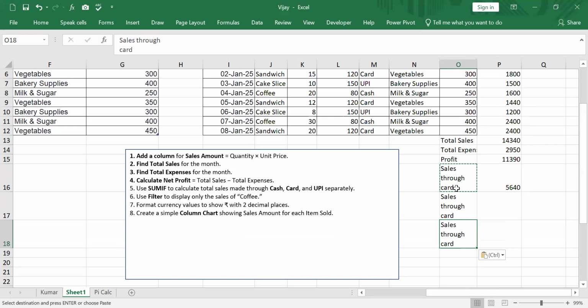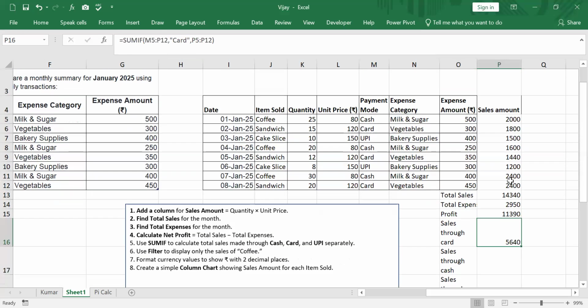And here instead of card, I call it cash. And here instead of cash, UPI. Formula is here, SUMIF card. So if I copy the formula just by dragging, what will happen is you can see it. Now my data was from M5 to P12. Let me drag it and show you what goes wrong here.